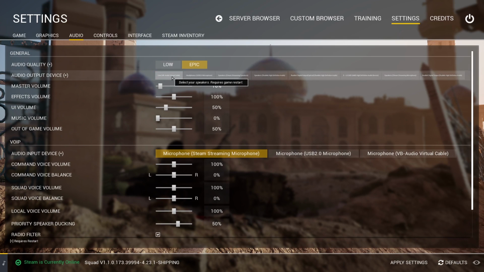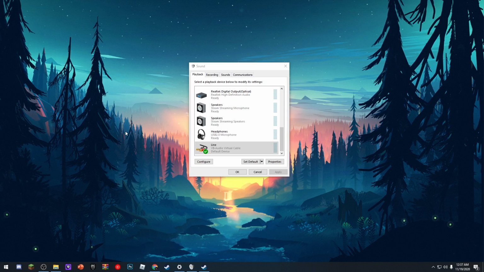And I don't think this problem is too common, but nonetheless, I've experienced it with Arma 3 and Squad, and I think a couple other games have an issue with 7.1 surround sound, especially on Windows and PC. So this might be a solution for you if you're having an issue with hearing pops or weird audio effects with 7.1 surround sound enabled. That's going to be it for this video.